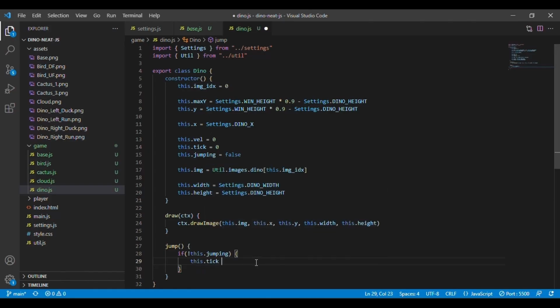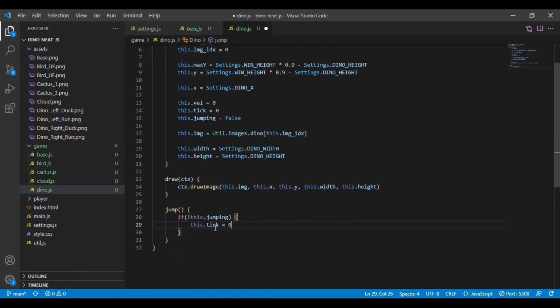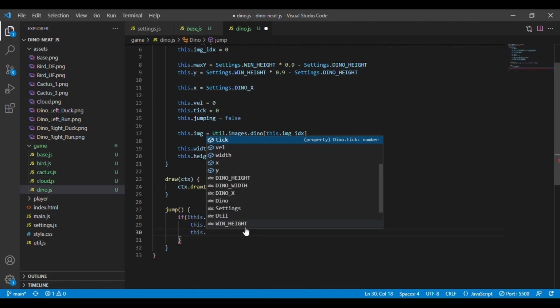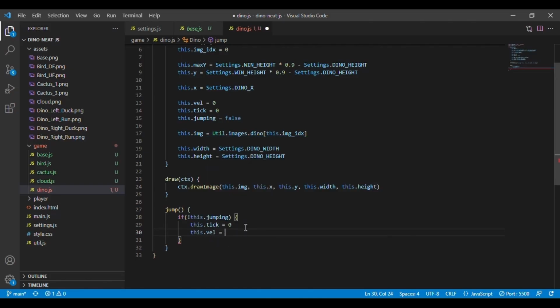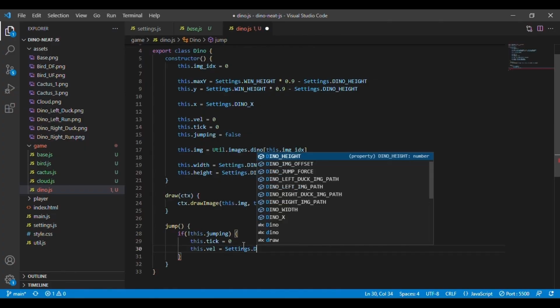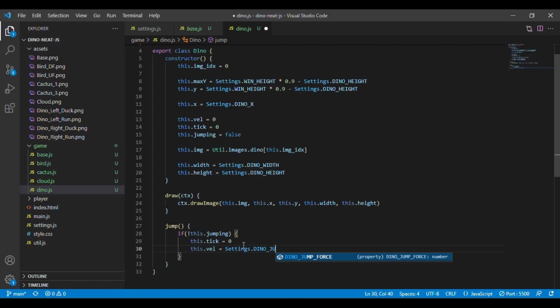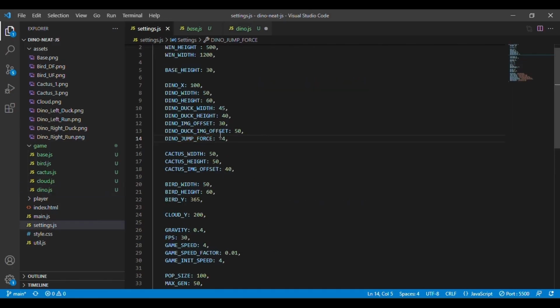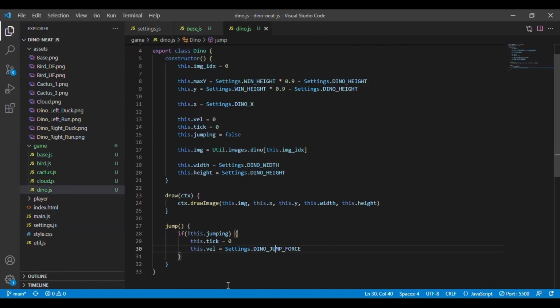Let's say this dot tick will be reset to 0 every time it starts jumping, so that the displacement and all will start calculating afresh. Velocity: every time it jumps, we'll add some velocity, the initial force with which it jumped. So let's refer to that from settings dot jump force. We have given -4, since downward is positive y, so upward will be negative y. So -4 means it will try to jump upward.